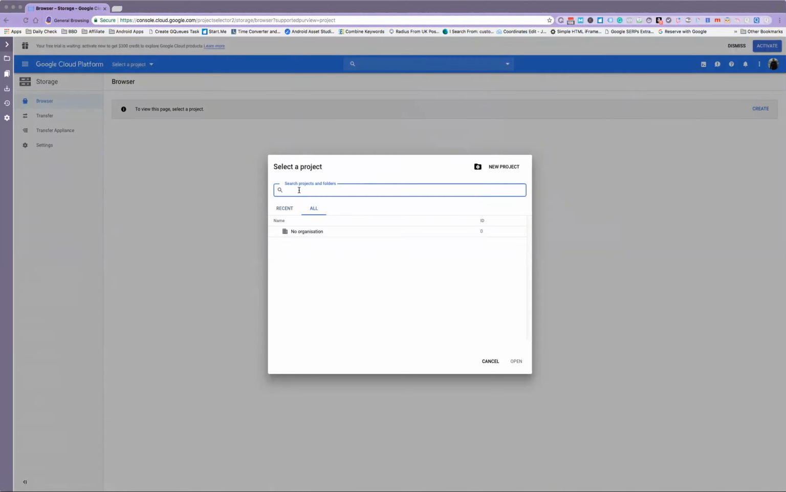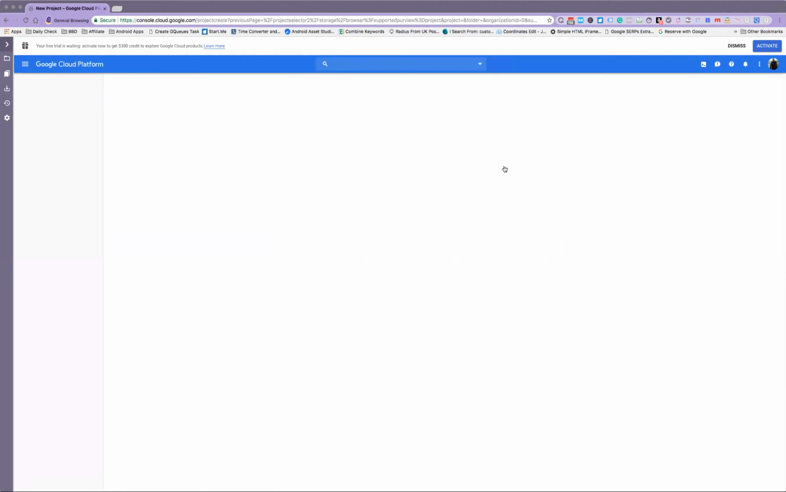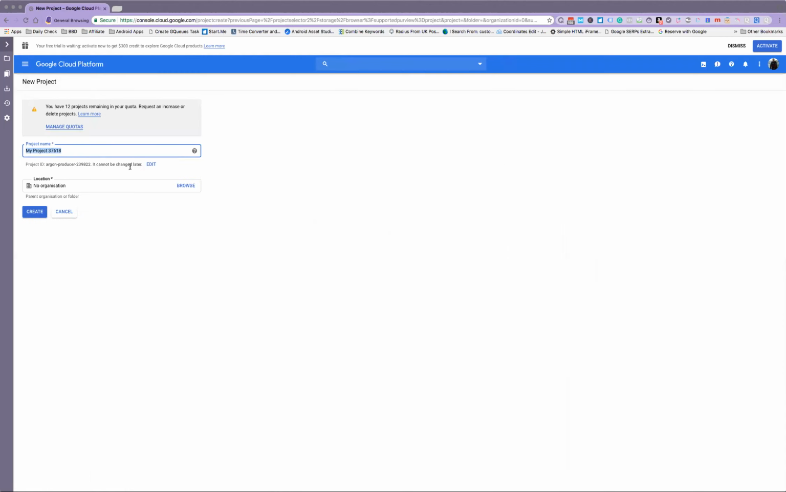So create a new project. Like I say, you can call it what you want, but it must be unique across the whole of the Google platform. So if you try to call it something like Locksmith Manhattan, it'd probably be taken.